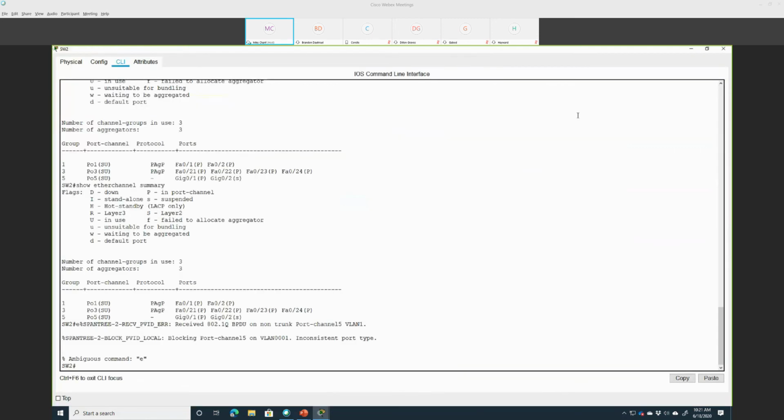Which one is which? S is suspended. When I say S is layer 2 and S suspended. So let's say I standby. Yeah, this is a small s, this is a capital S. So they don't like that. So let's go back to config t and see if we fix it.